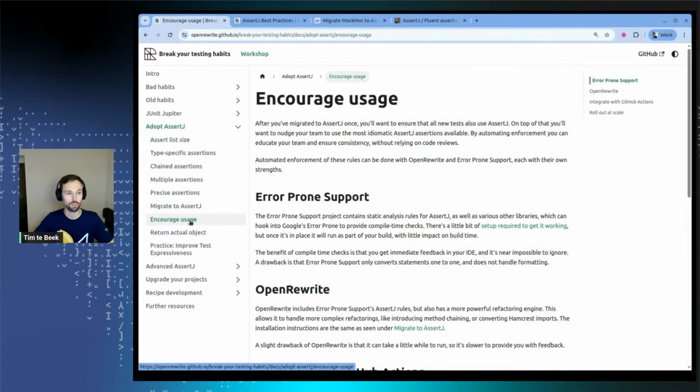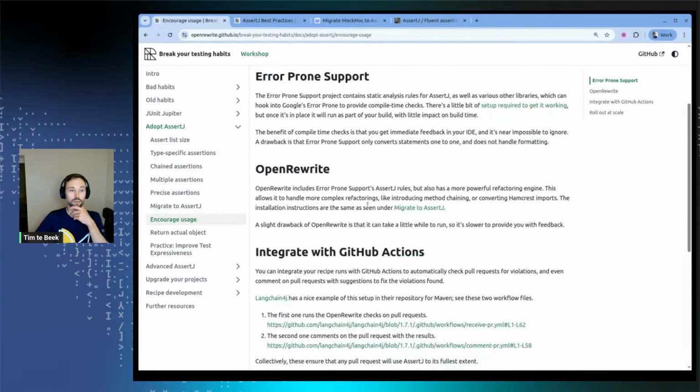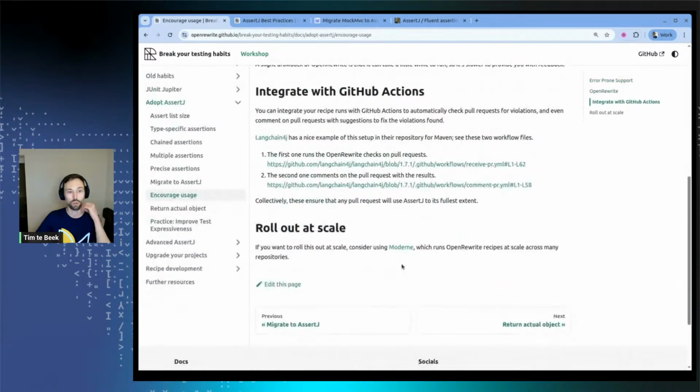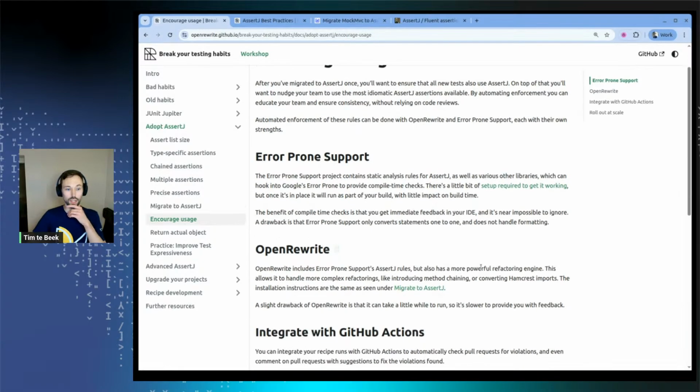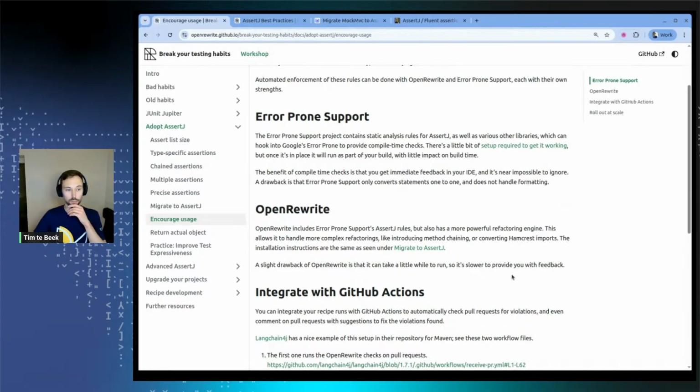So for that, we have a way where you can encourage usage by running the recipes that we have automatically on pull requests. So if that is of interest to you, then we have workflows documented right here, where you can, anytime someone opens a PR, run the recipes that we have to suggest improvements. And if they find any potential improvements, post a small comment on that pull request to make sure that you see those improvements applied as well.